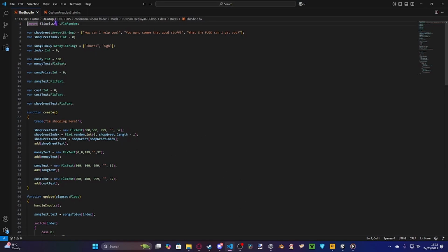Now we have the shop. Because there's always some sort of greeting in the shops, I've put down an array of some different strings for the greeting when you go to the shop and the index for it. We've got an array for all the different songs available for purchase. We've got the amount of money that the player has, the price of a song. That's not used actually, I don't think I used it in the end. The song text of said song, the cost and the cost text, and the greeting.